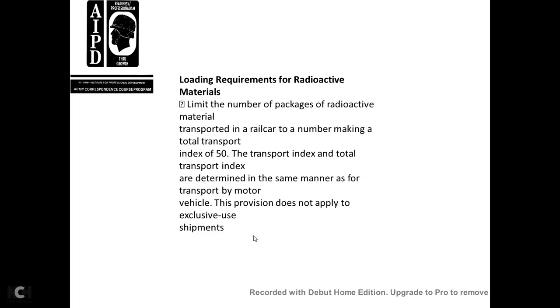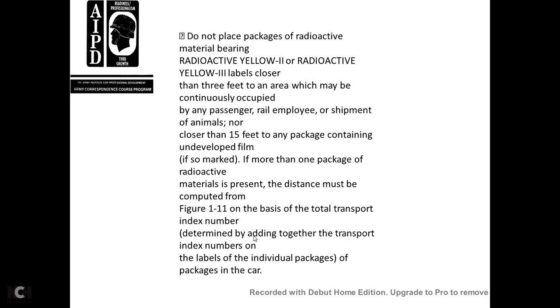Loading requirements for radioactive material. Limit the number of packages of radioactive materials transported in the rail car to a number making the total transportation index 50. The total transportation index is determined in the same manner as for the transportation by motor vehicle. The provision does not apply to exclusive use shipments.